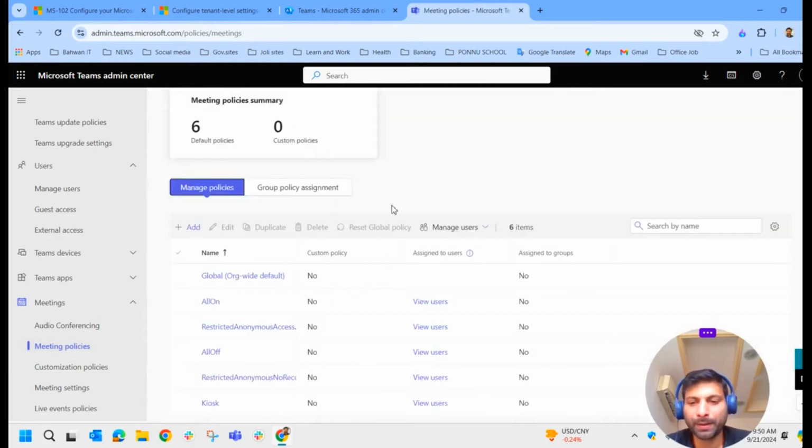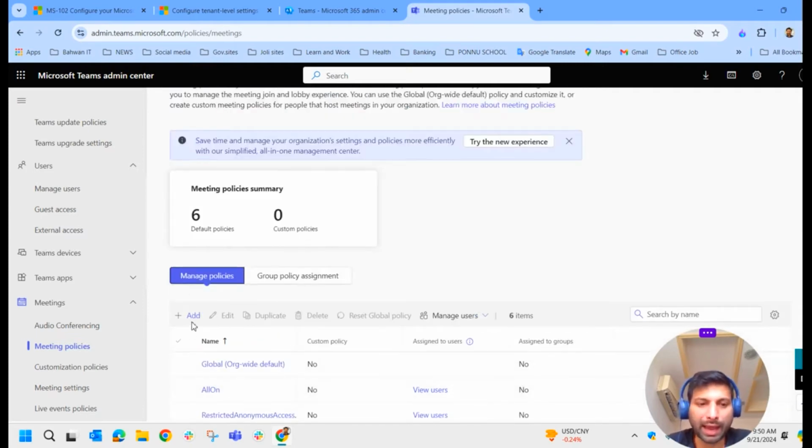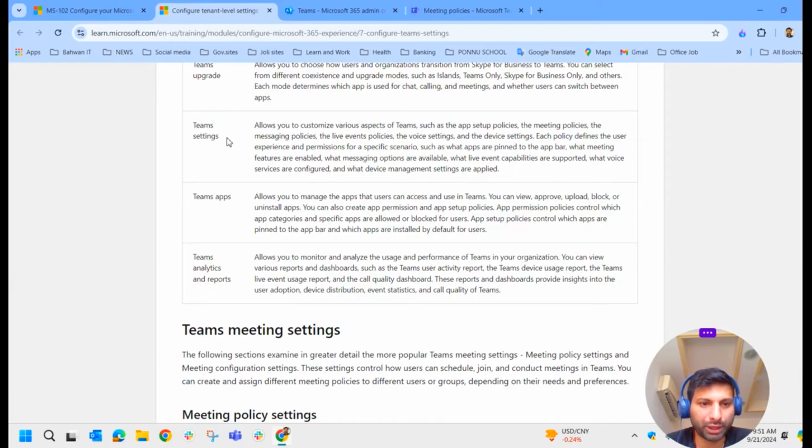Either you can edit the default policy which is available here, or you can add a customized policy. You can create a customized policy and assign it to certain groups here. So that's about team settings.